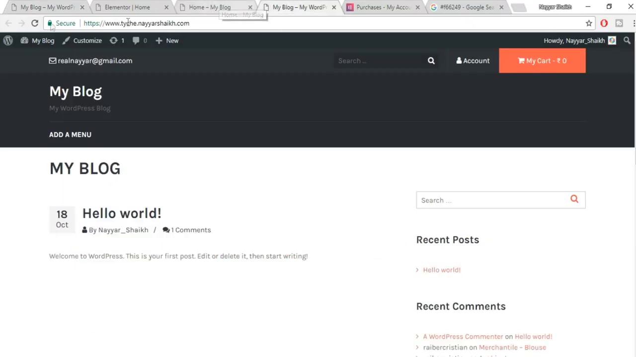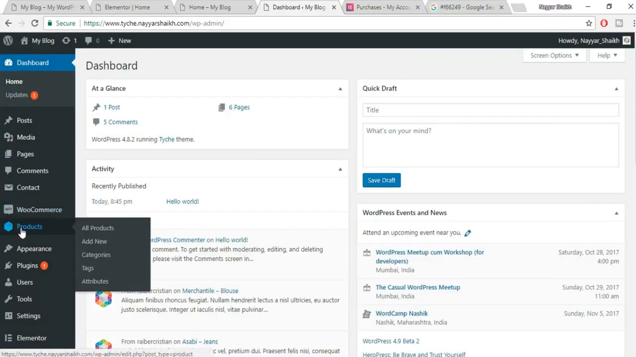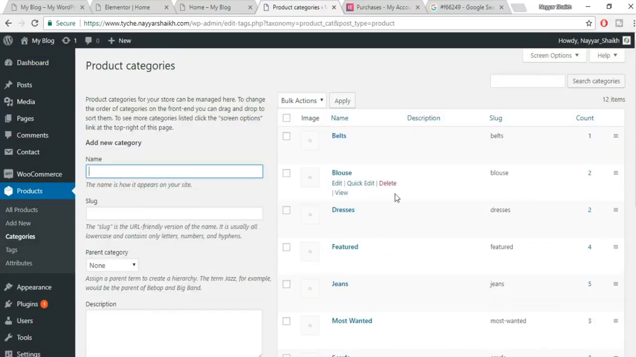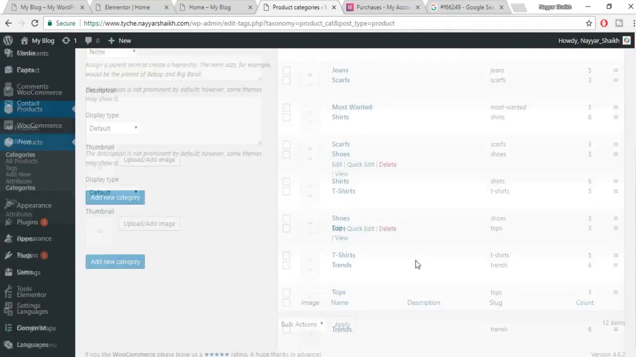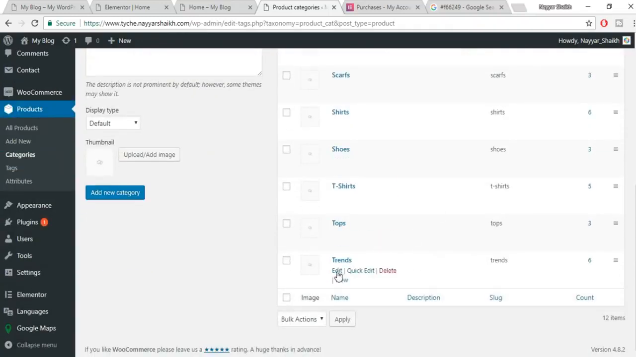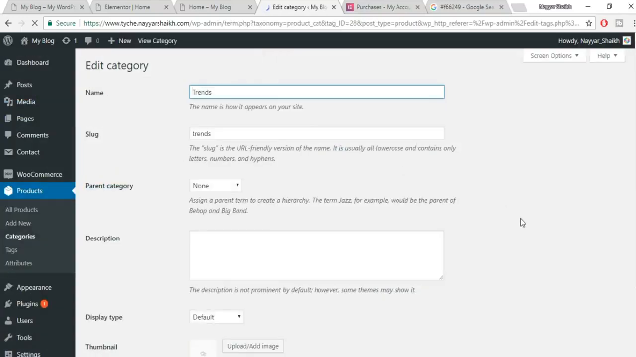So for that, we have to go to our dashboard. So hover this, click on dashboard. Now under products, you will see categories. So hover products and click on categories. Okay, fine. So we have different categories over here. Now let's change the image for this trend one. So click on this trend, click on this edit button.